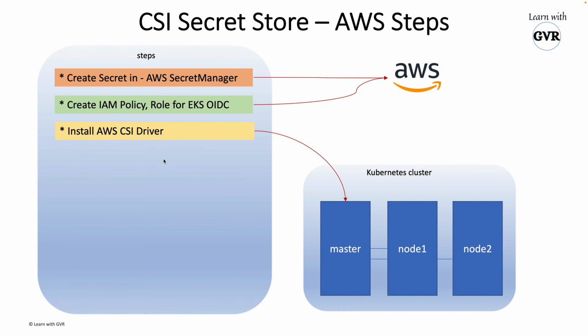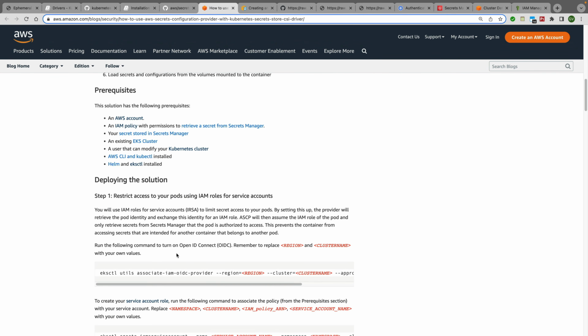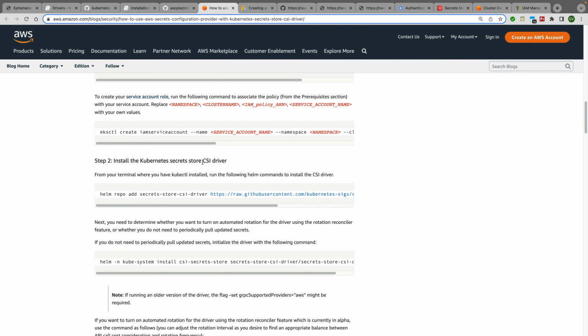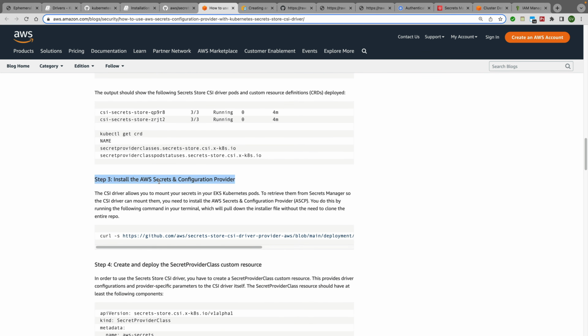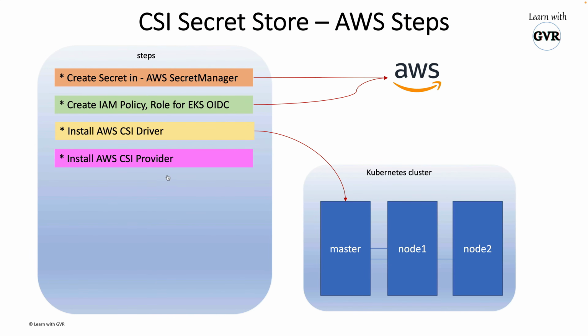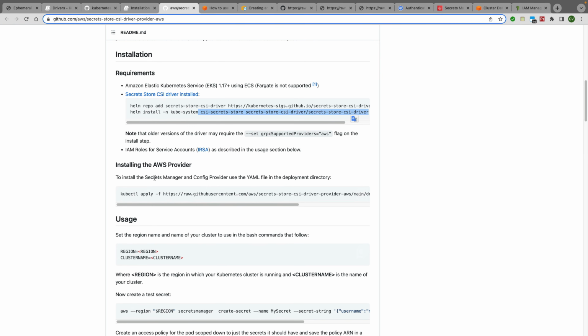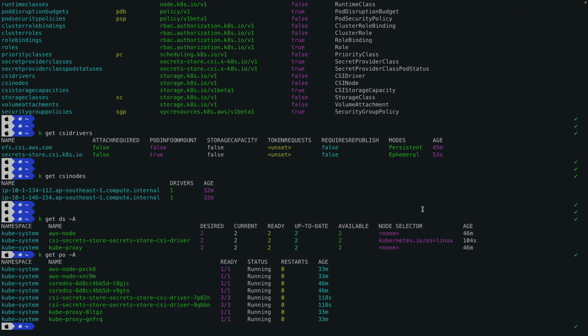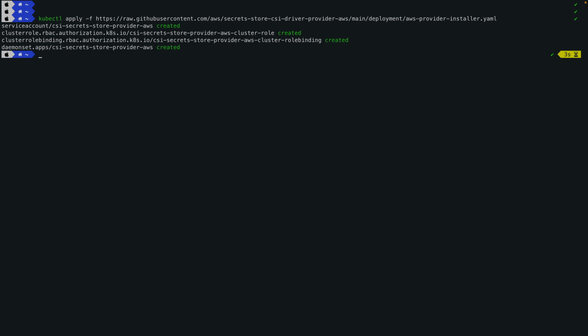The CSI driver is installed successfully. Now install the AWS CSI provider, which is in the documentation as well. Step 2 is done, and now install the secrets and provider. So here we will install the provider. For the provider, go to the GitHub, it's there. To install the provider, you simply apply the provider YAML, and then it's going to install.